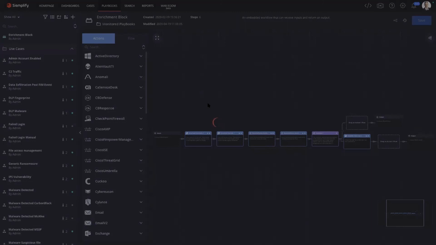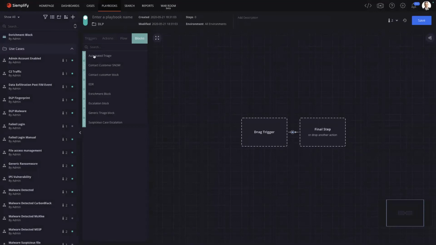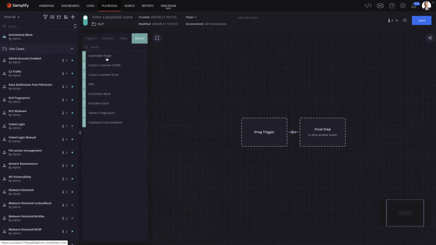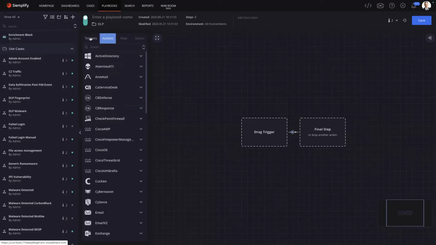We'll give this a quick second here. It's essentially the same thing as a playbook. So you'll take your trigger. I'm sorry, you'll take this and then you'll start dragging and dropping your actions in. And once that's completed, you'll save it, and then you can use that in an actual playbook.